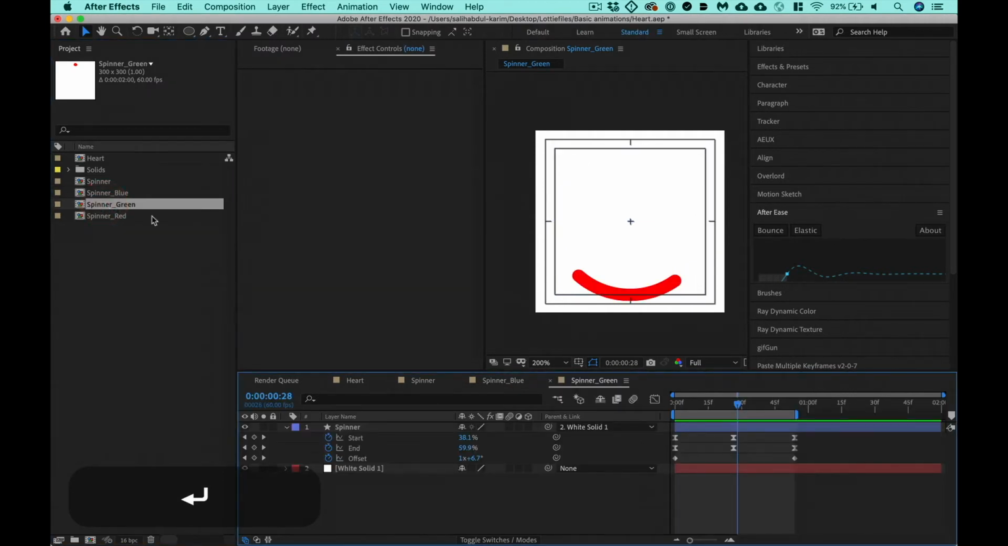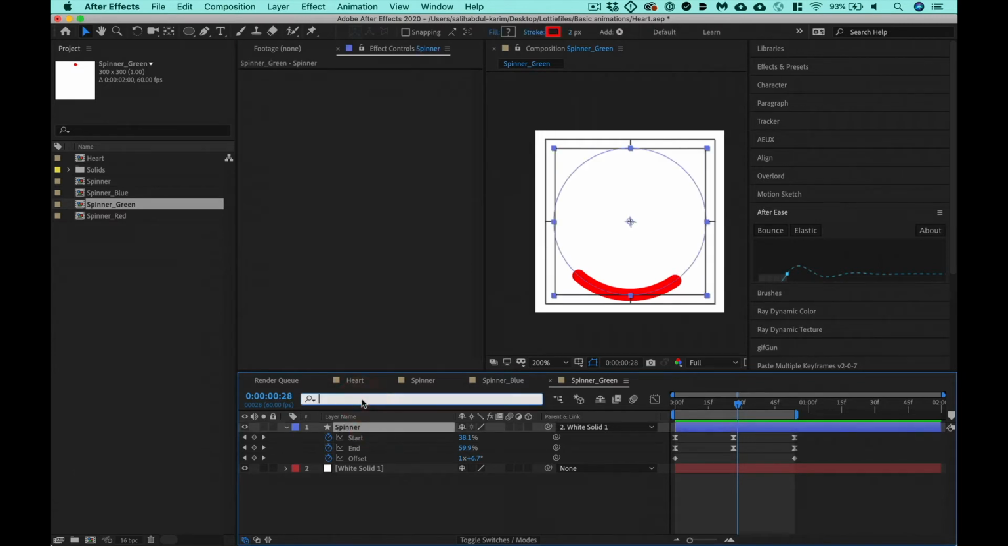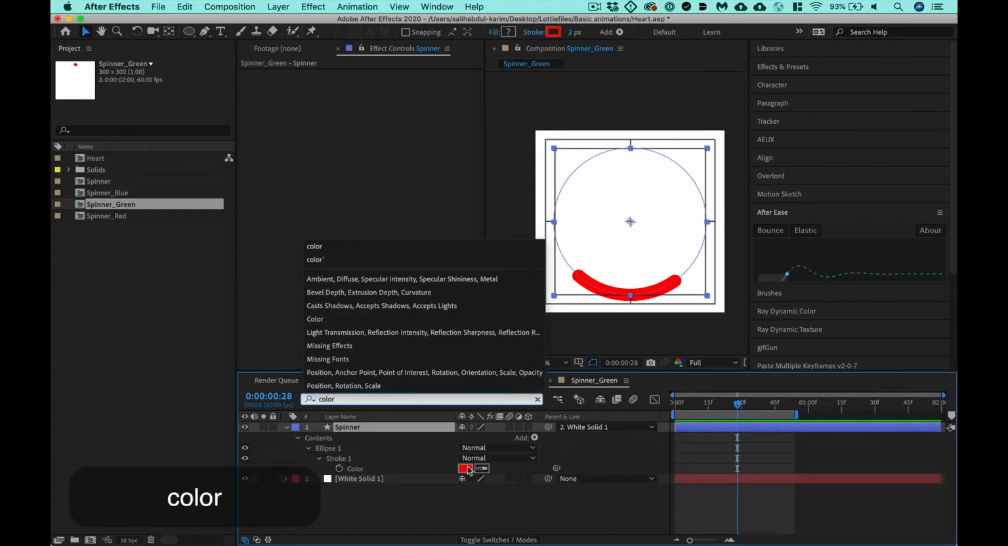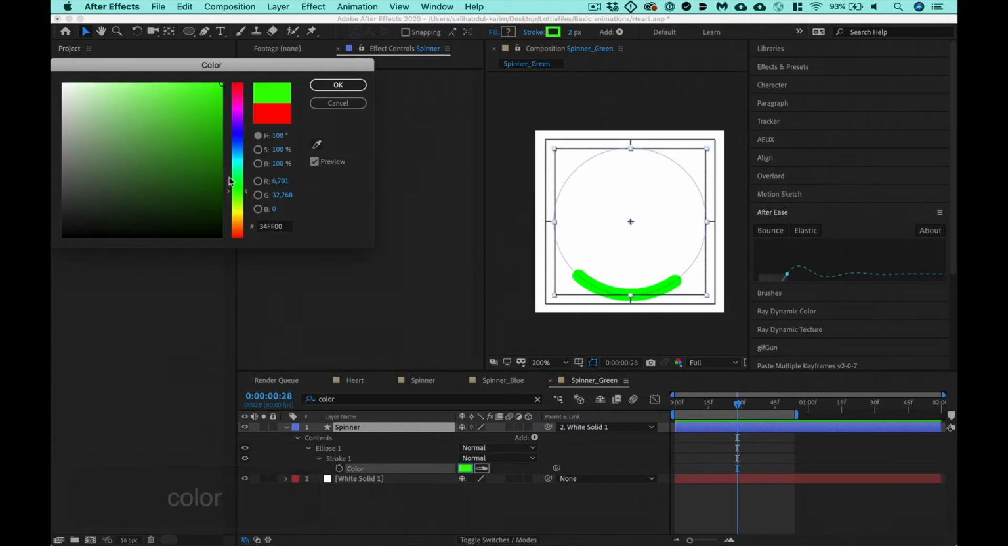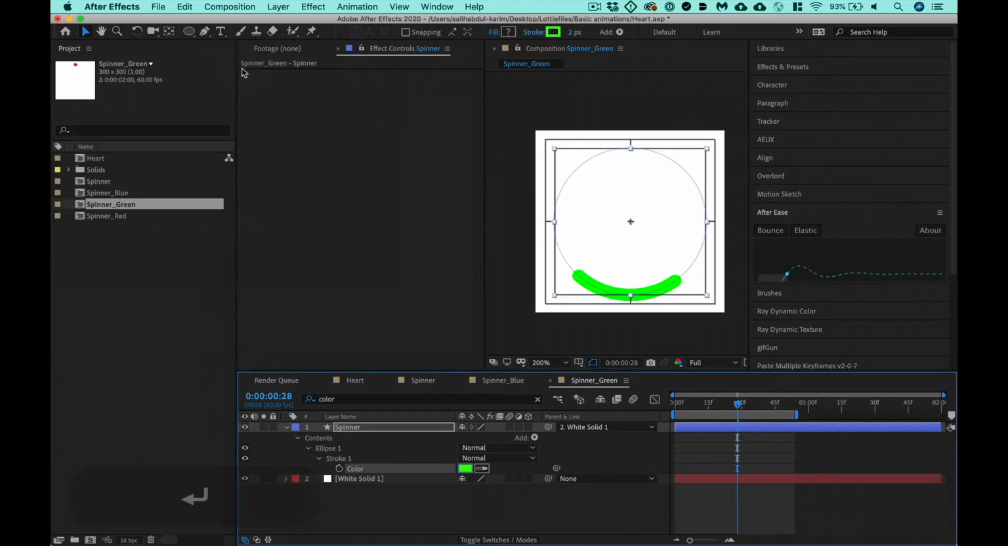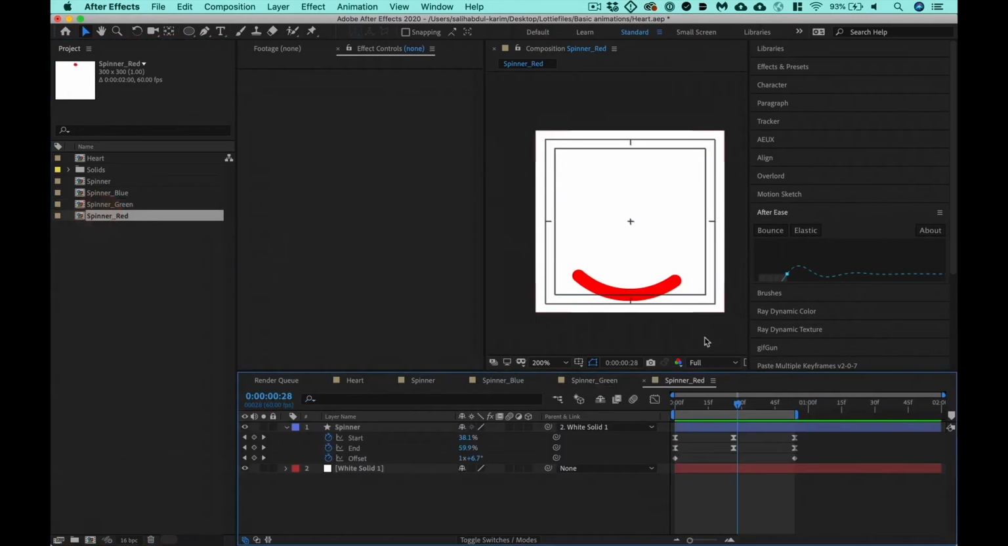I'm going to come in this green. There's another trick. If you know what property you want to go to, you can select the layer, type in here in this little search bar, it'll come right up. I'm going to do that. Hit green. Make sure I trim this. And then I'm going to also trim the red. Red's the right color already.